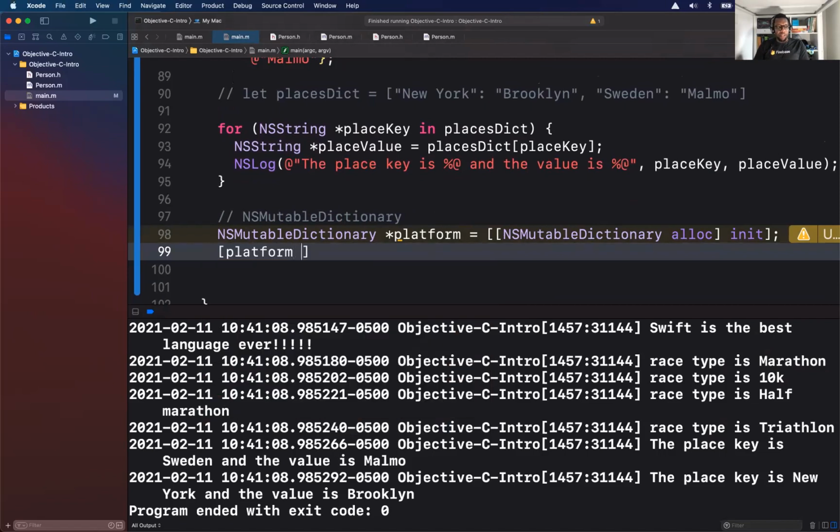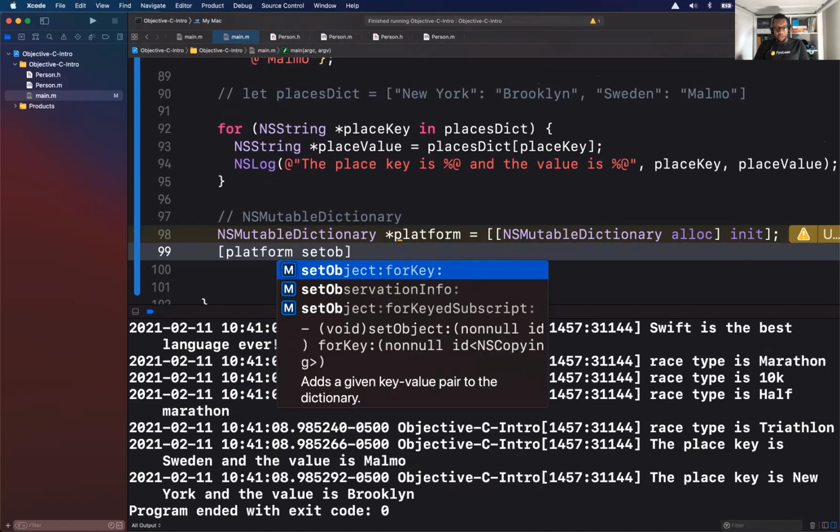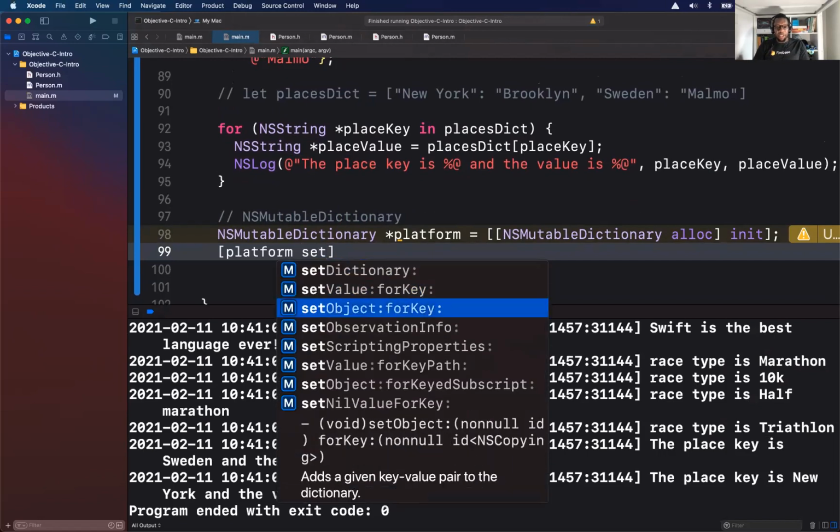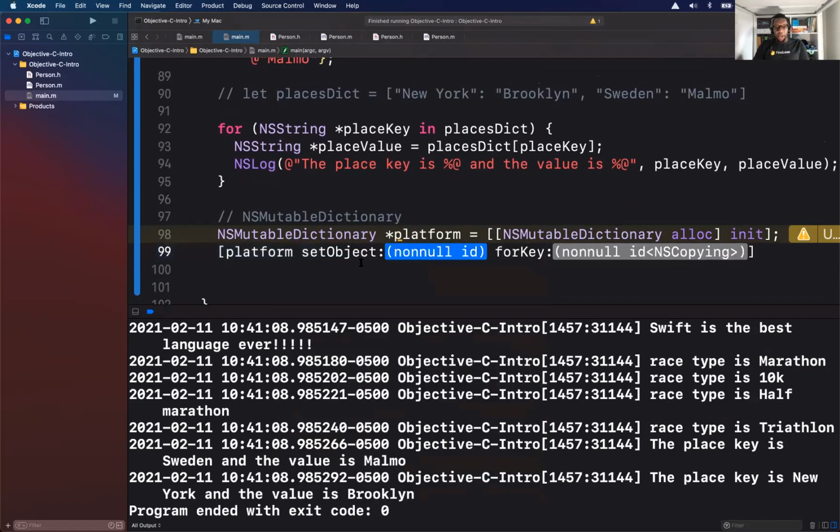So here, let's go ahead and just add some platform. Platform, we'll say set object, right? So platform set object here. And again, the object could be anything. And the key, in our case here, we'll make it a string. So we'll say iOS. What can I do with iOS? Well, if I know iOS, hopefully I could also do iOS apps, right?